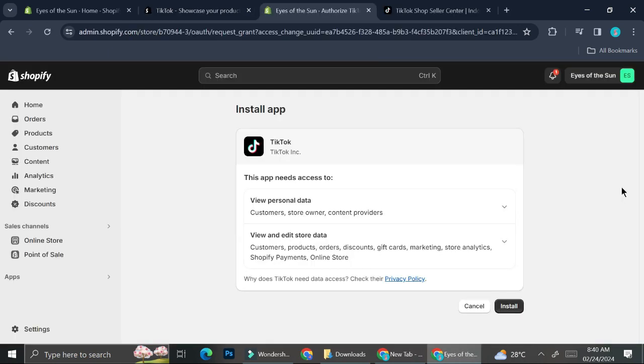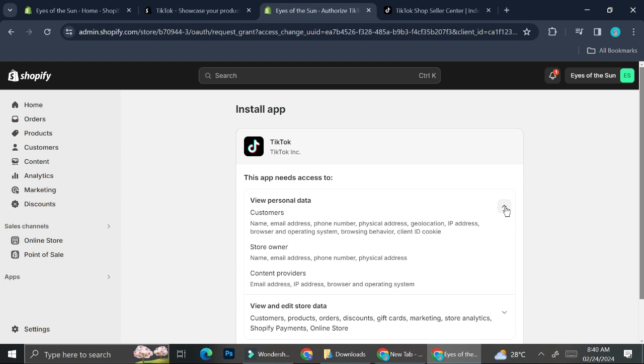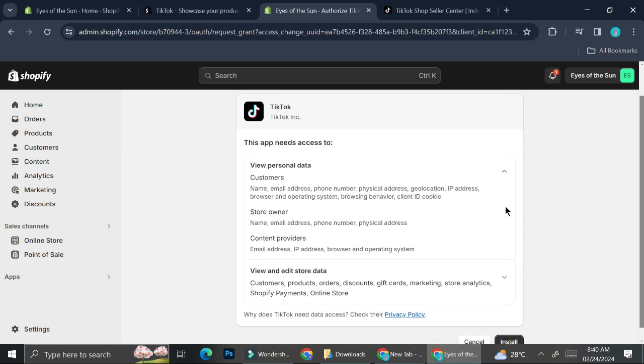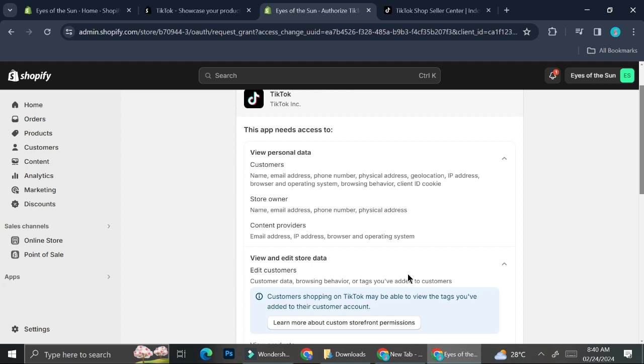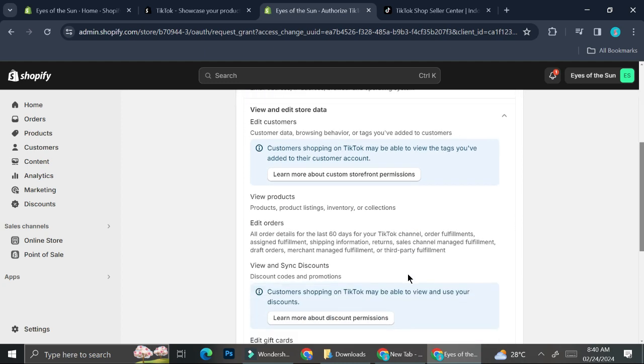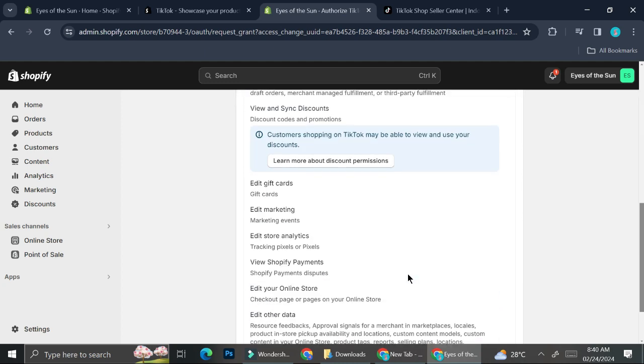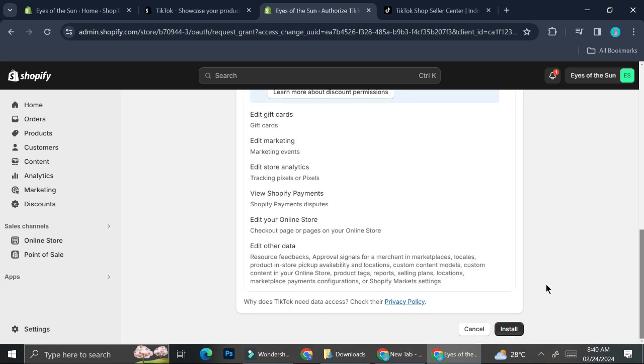Alright, so as always, when you want to install an app on your Shopify, they're going to ask for some access, and you can click on this arrow right here to see what kind of access they're asking for. They're going to ask for personal data, such as the name, email address, phone number, and physical addresses of your customers, as well as store owner and content provider. They're also going to ask to view and edit some store data. You can take a look and read thoroughly before you install it and make sure that you're okay with it. And once you're okay, you can go ahead and click on install.